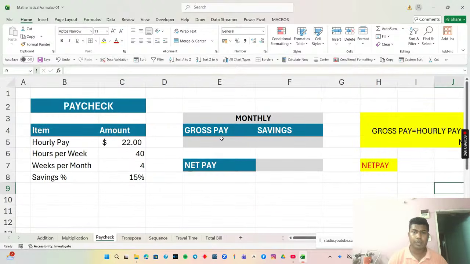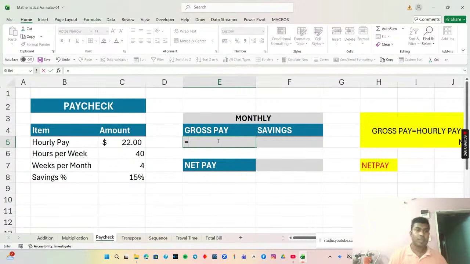we will use the formula equal. We will select the hourly pay, the amount cell, that is, we will select the cell C5 first. Okay. Then we will put the asterisk button. Asterisk button is a button which denotes the multiplication sign in Excel, and we have to remember it. Okay, this is very easy.